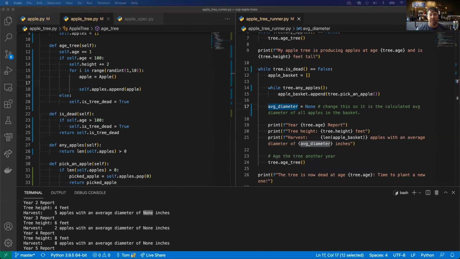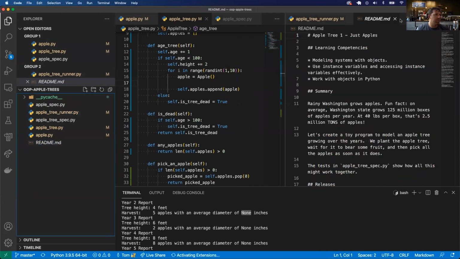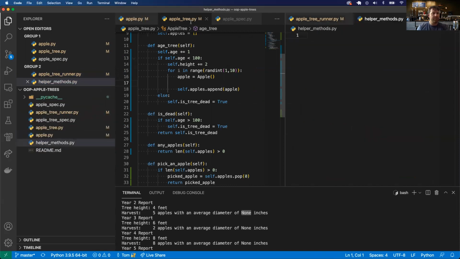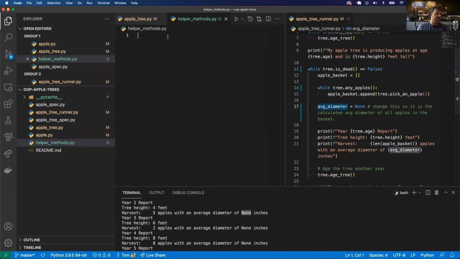All right, so let's go ahead and create a function to calculate the average diameters in a basket. Get rid of that. I'm going to create a helper method .py file. And this is just going to def get average diameter. And this is going to take in. So what is it saying? Change this so it is calculated average diameter of all apples in the basket.